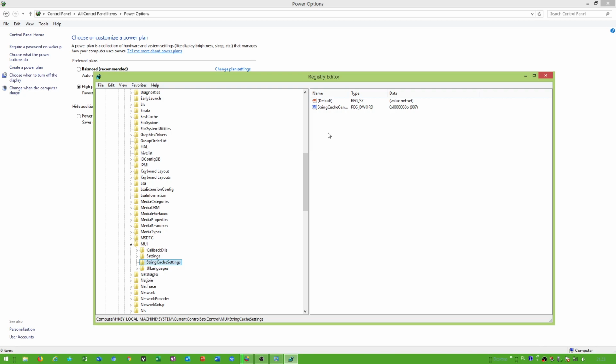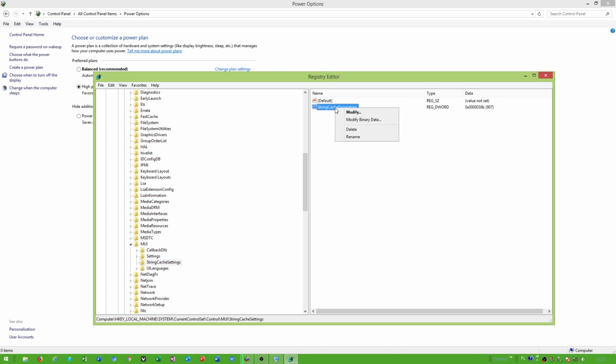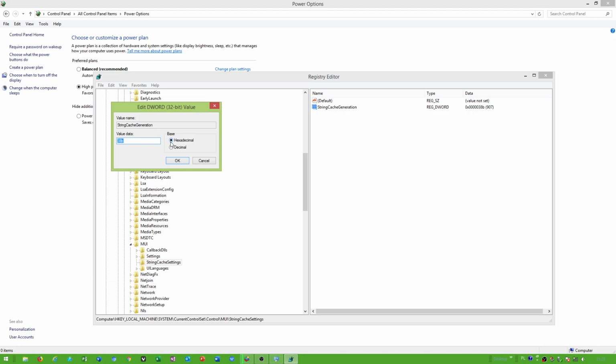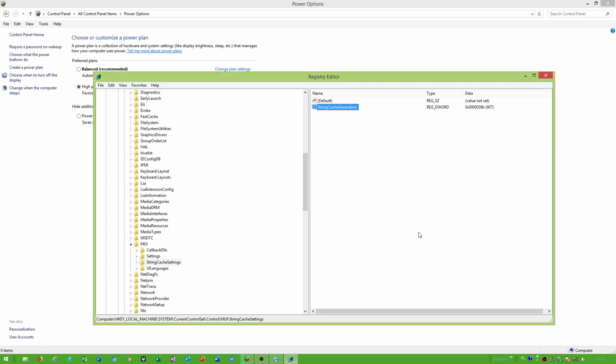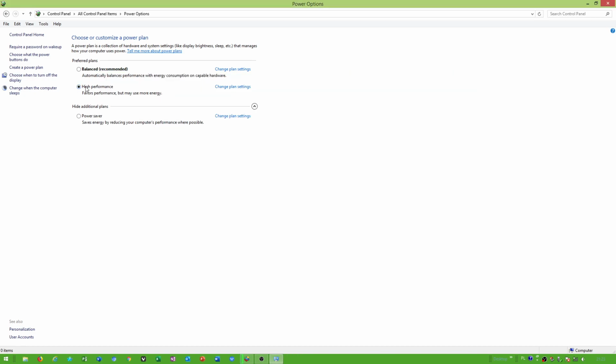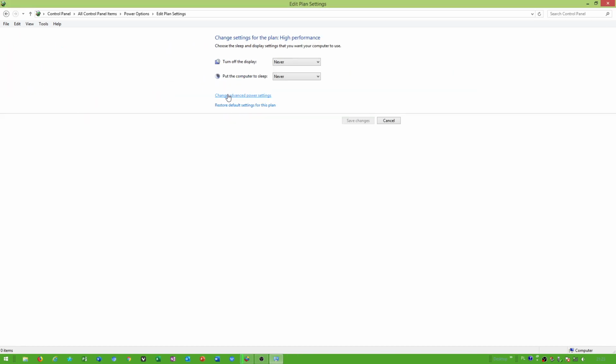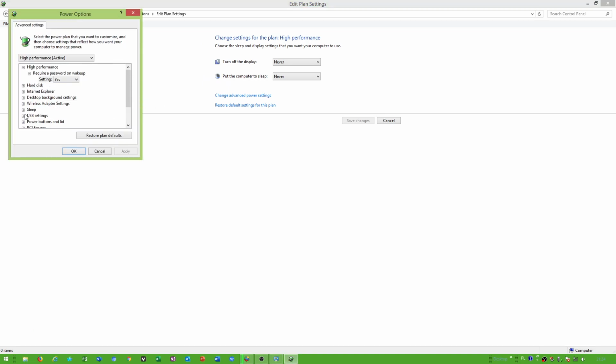In this folder, you have to create a new 32-bit DWORD value. Then you rename it, and your name must be like this: StringCacheGeneration. Click on that. When you see hexadecimal, you have to put the value 38B. I think that's it, and your power plan option will come up with all settings, because I have fixed it already.